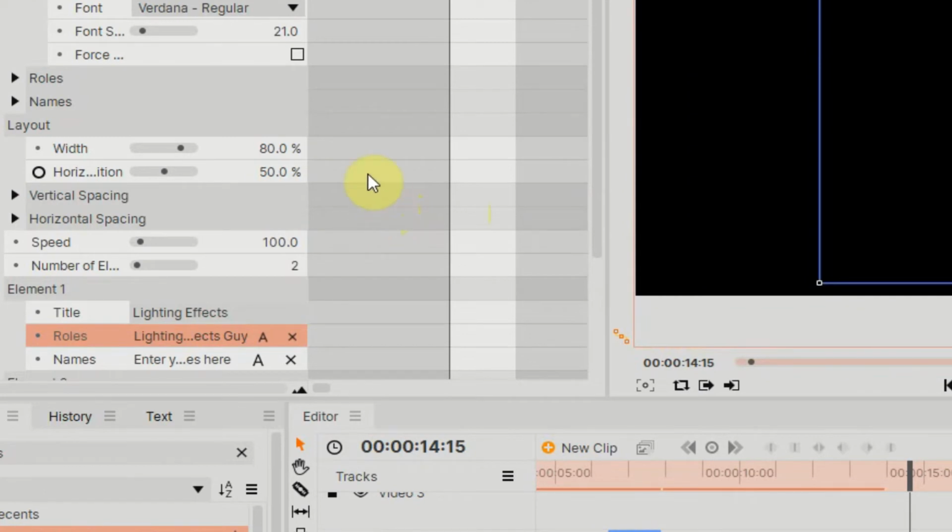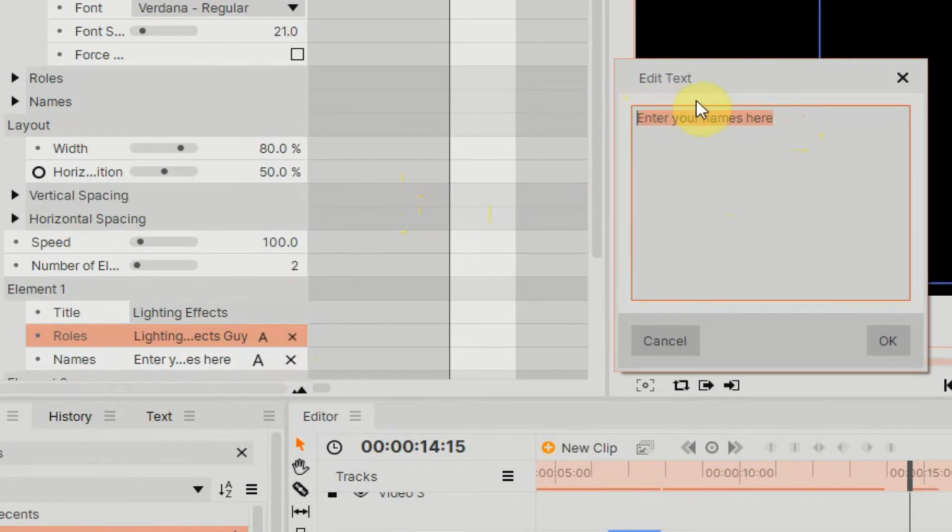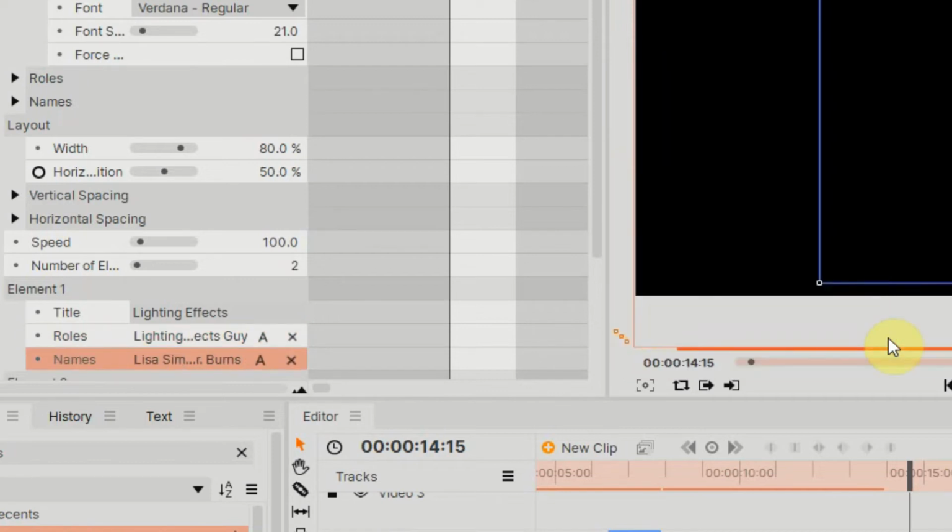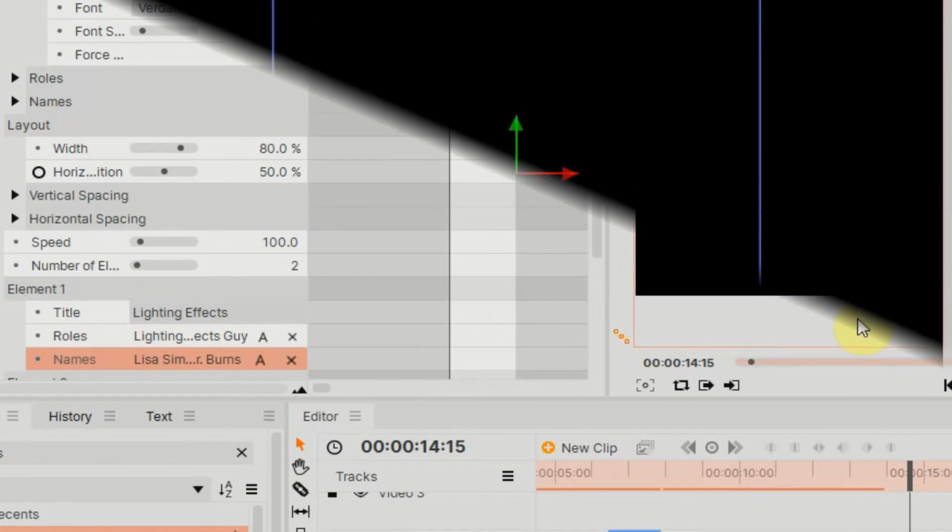Then the same for names. Click on the letter A and we get a similar little box appear. And then we'll enter the names which correspond to the roles. So our lighting supervisor is Lisa Simpson. Our bulb checker will be Ned Flanders. And our lighting effects guy will be Mr. Burns. So we need to enter them in that same order. And then we click on OK again. And that's our first element completed. So let's see what that looks like.